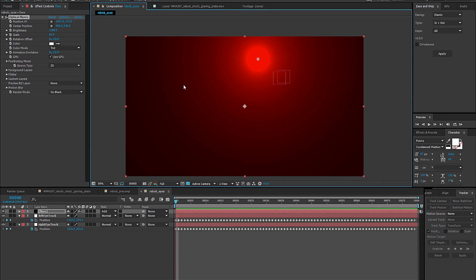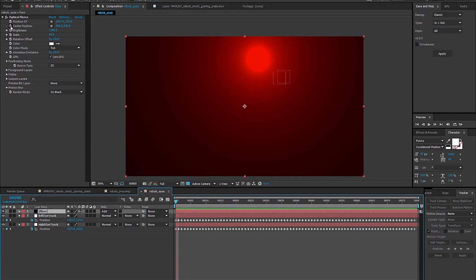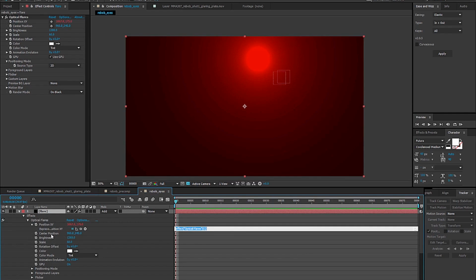So instead, what we're going to do is actually use the optical flare and link that up to the position of this right eye right here. So I have my position keyframes exposed. I'm going to take the center, or the position XY, of this thing and Alt-click, and that's going to bring up right here, and I'm going to do that whole little value plus thing.